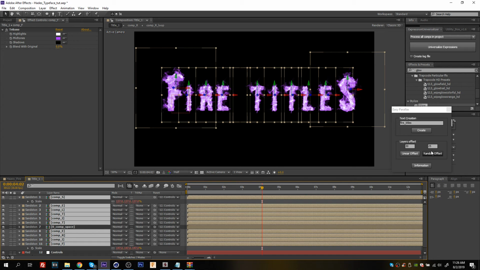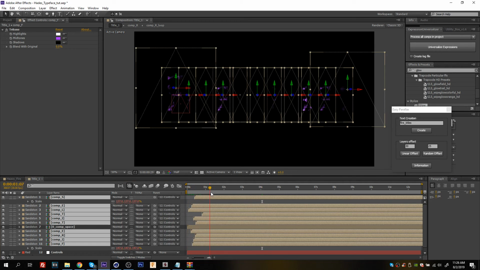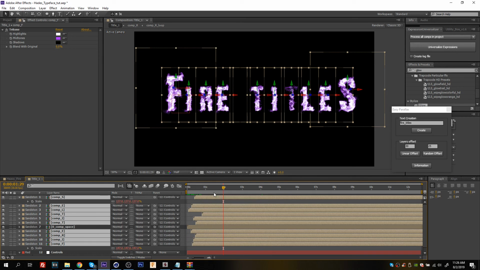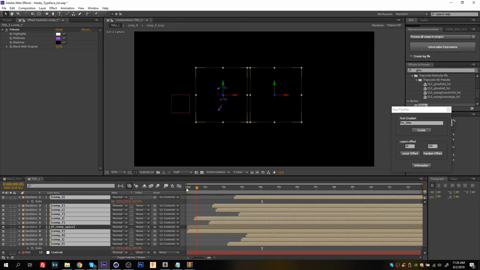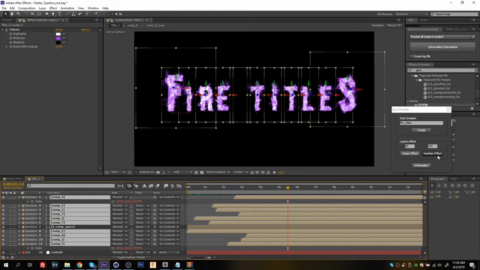For random offset, all of the layers will be offset by a random value between 0 and, in this case, 25. So if I hit random offset, now you can see that all letters are revealing randomly. And of course here as well you can increase the random offset, so maybe 100. And now there's a difference of 100 frames, or rather a value between 0 and 100 between each layer. Alright, so you can create some really organic reveals with this function. So these are the layer offset properties.